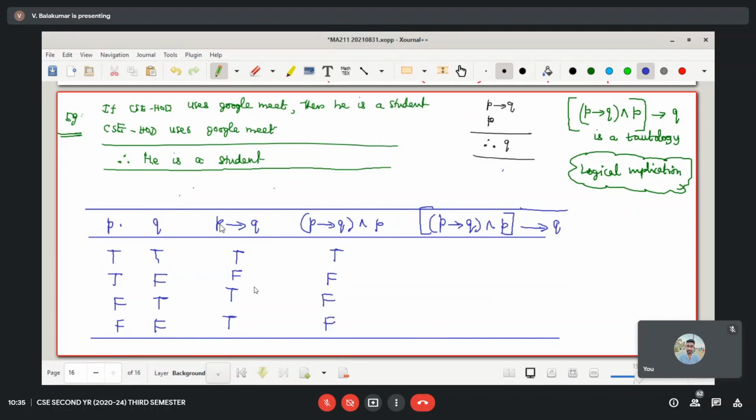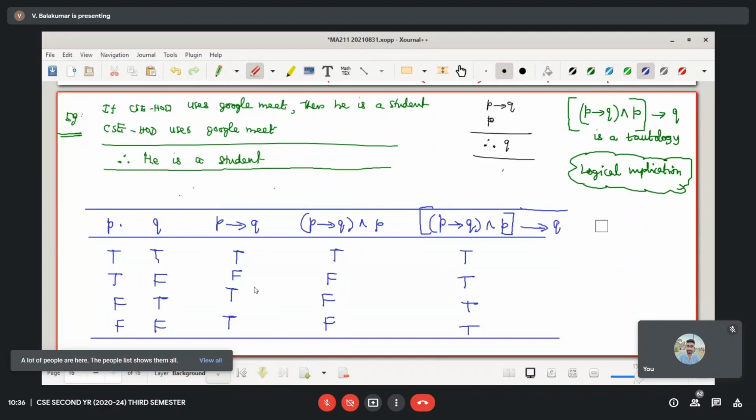This implies Q. T implies T. Okay. Remaining things input always false, so the final thing is true. So what do we have? This implies logical implication. This is always true. Meaning when you have two statements in this form, they always give you this conclusion.